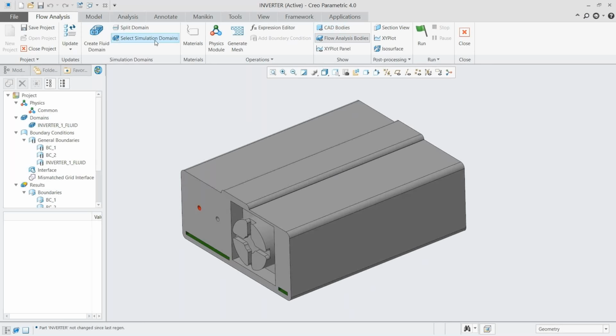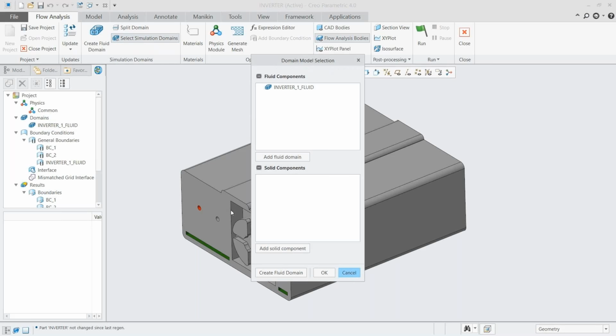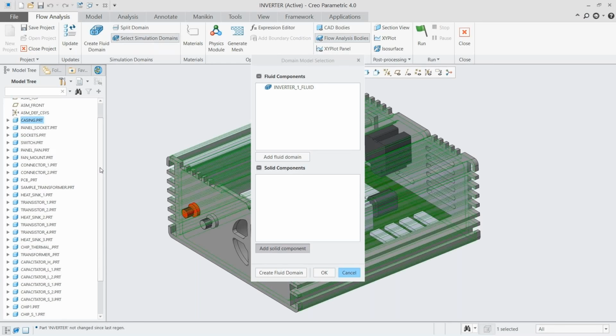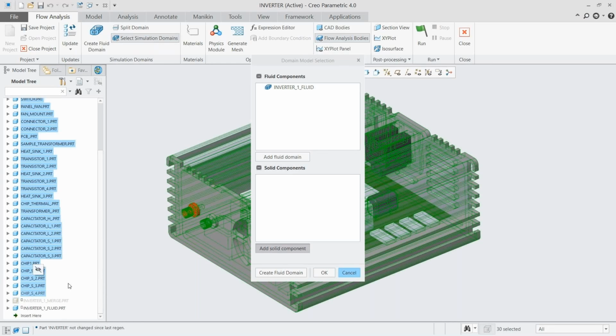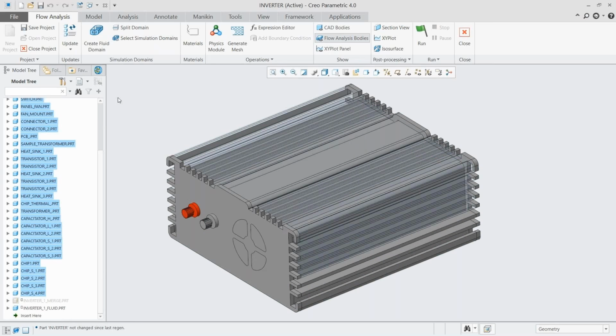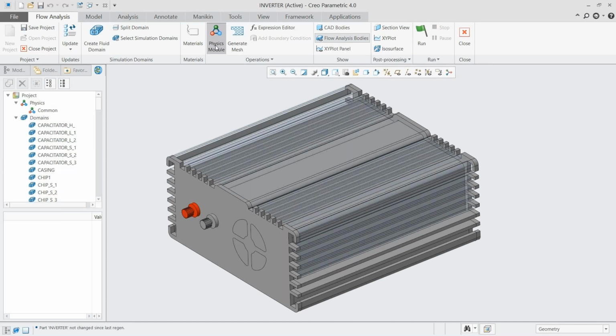So the next thing we're going to want to do is select the simulation domains. We're going to add solid components, so anything that's a solid in there, and we can just choose these from the model tree. Anything that's solid, obviously, it can't flow through. We just add all of those in, and then it knows where the fluid can and cannot flow.